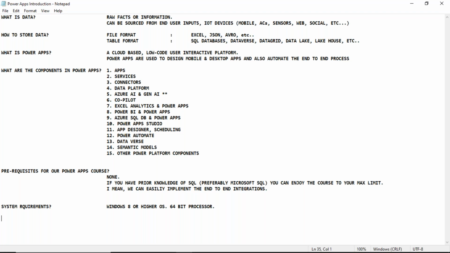We need to have certification also. So we have something called Power Platform certification from Microsoft. Okay, we are going to have the complete guidance for Power Platform certification. So the relevant Microsoft certification is Power Platform PL 900.